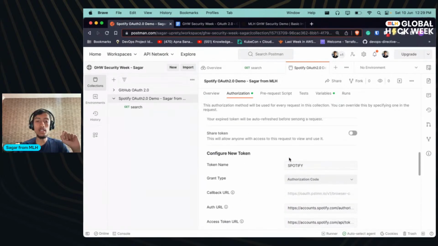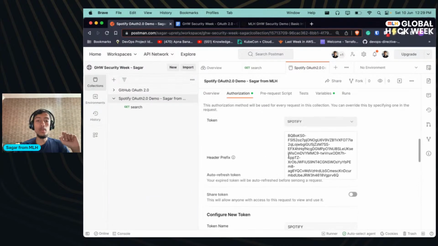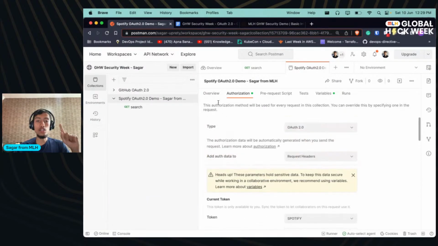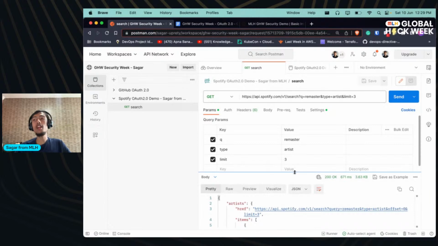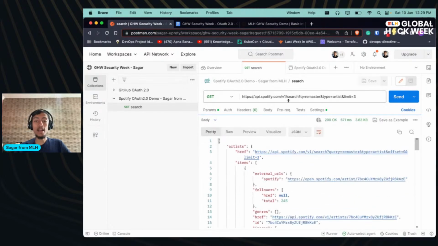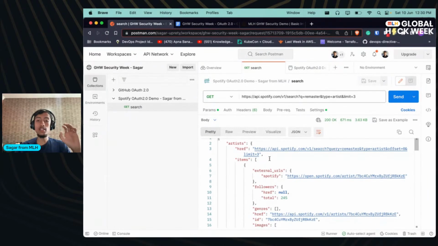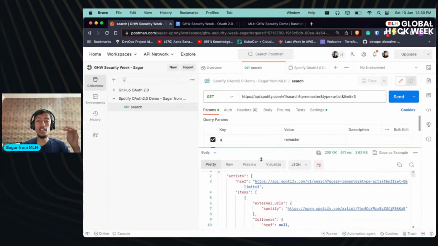Since the token is now added, I should be able to use this token in my request. So now if I go to the request that we tried earlier and click on send, here you go. Now we get a response back, right? So you can see that the authorization code workflow is all set up, and I got a list of the artists because I wanted to get a list of artists, right?